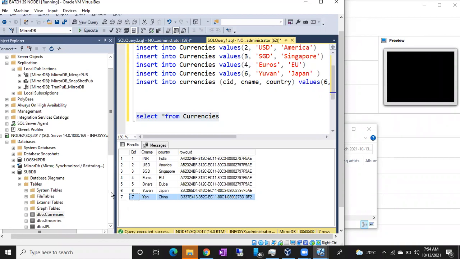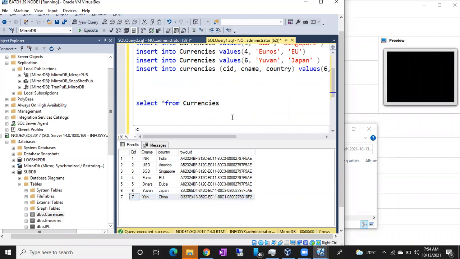Fine. So how to add an article? Let me create one table in the mirror DB database. Create table. What is the table name, guys?